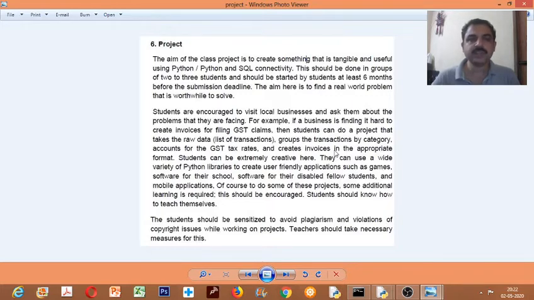As per CBSE guidelines, the aim of the class project is to create something that is tangible and useful using Python and SQL connectivity. It's applicable both for IP and computer science students, and it can be done in groups, that is maximum 3 students in one group. You can do 2 or 3 people together and choose a suitable topic.